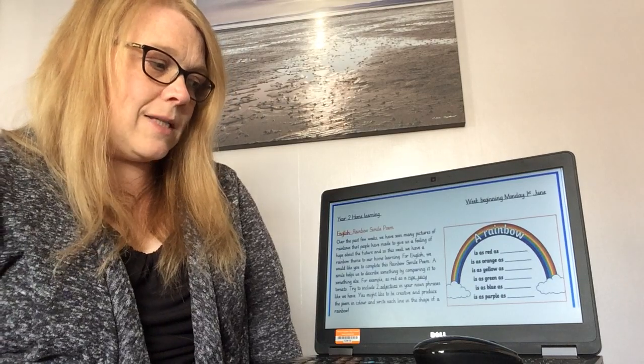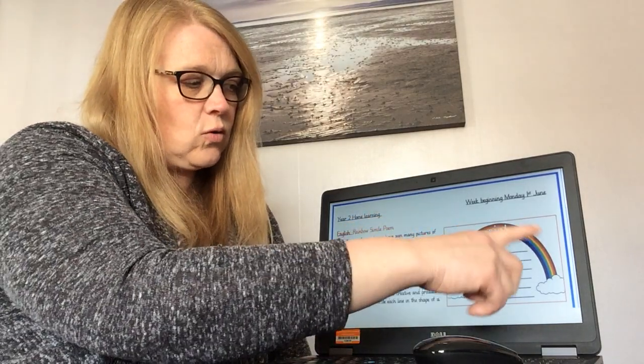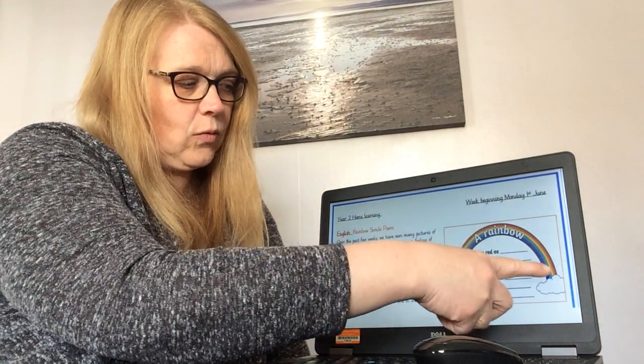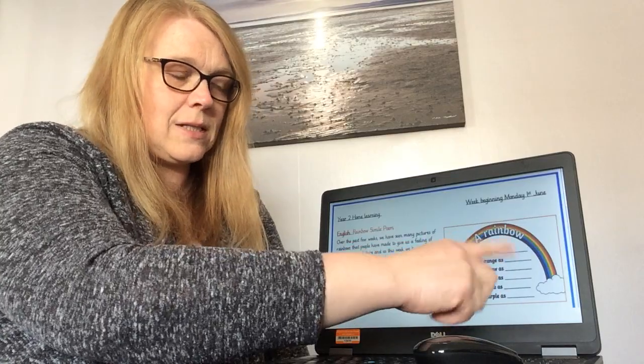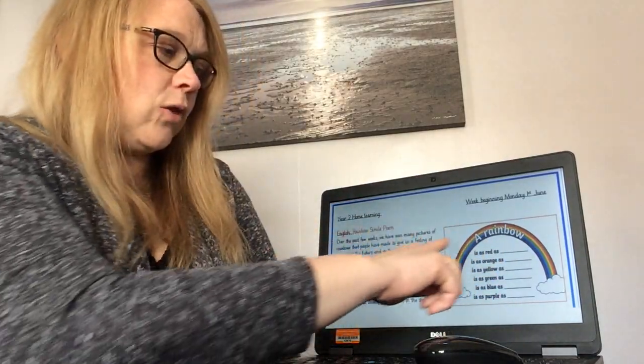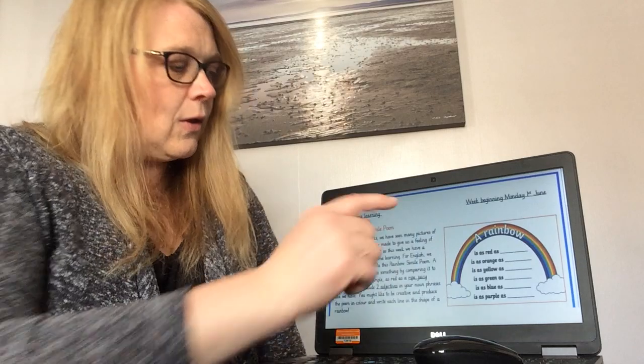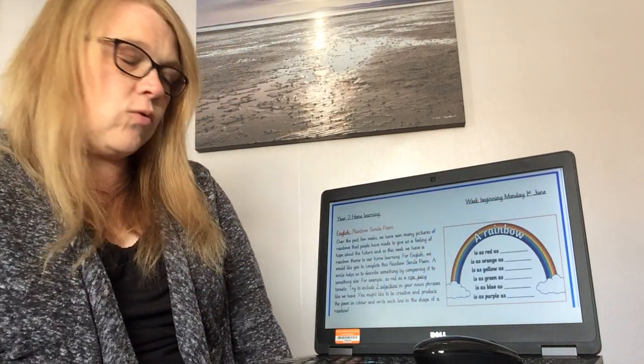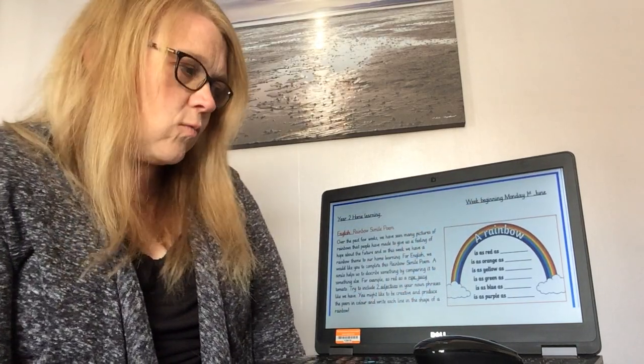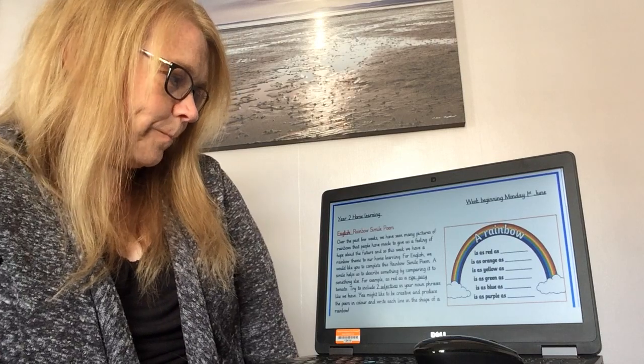Maybe you could be creative and think about how you could write your poems. So maybe in that shape of the rainbow, you could write your sentences on a piece of paper. Maybe the red sentence could be in red crayon, the orange in orange. Have a real go at thinking about how you can present it really brightly and colourfully.